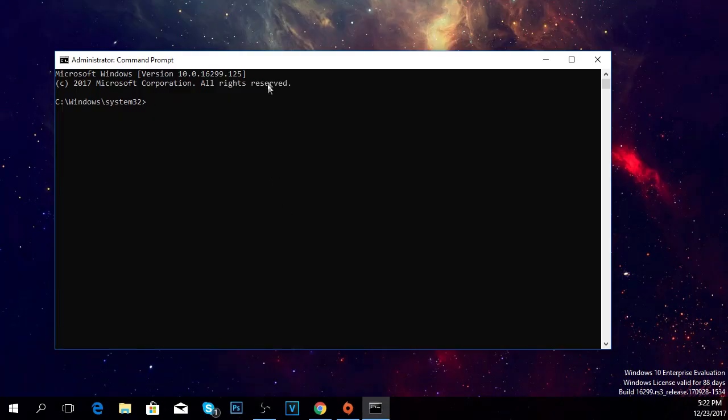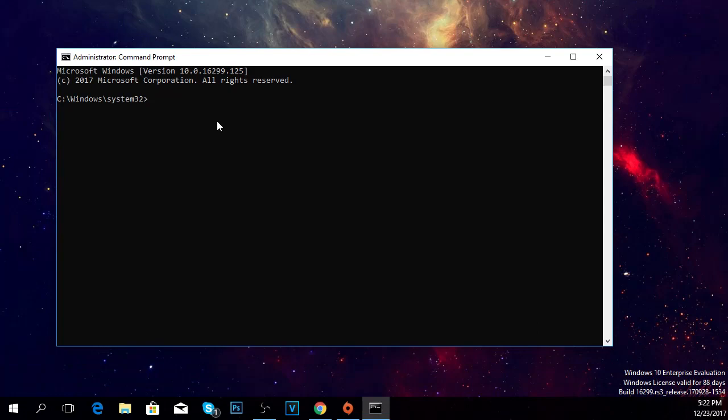You're going to have the command prompt here, and in command prompt, you're going to have to type in SFC, then a space, then slash scannow. You click on enter and the SFC scanner will work and hopefully your error will be fixed.